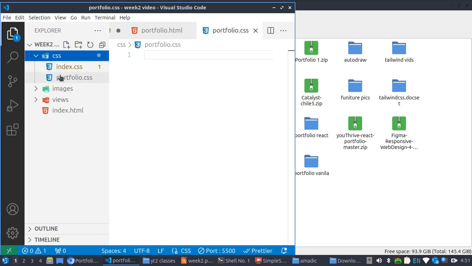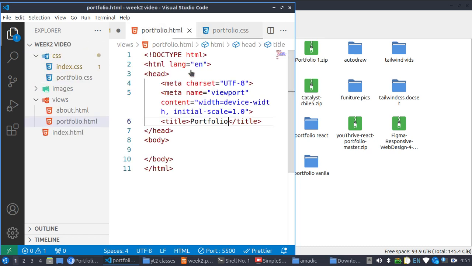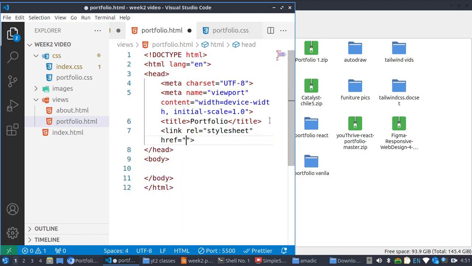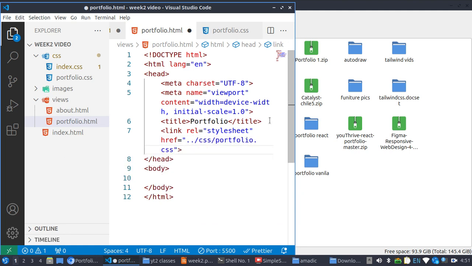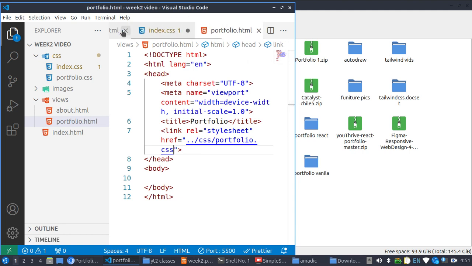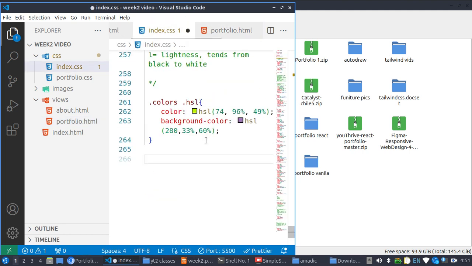So we have this our portfolio, and from what we've learned, we need to link it here. So link, I'll put that as /CSS/portfolio.css. Okay, I'm not doing anything here, so I close that.